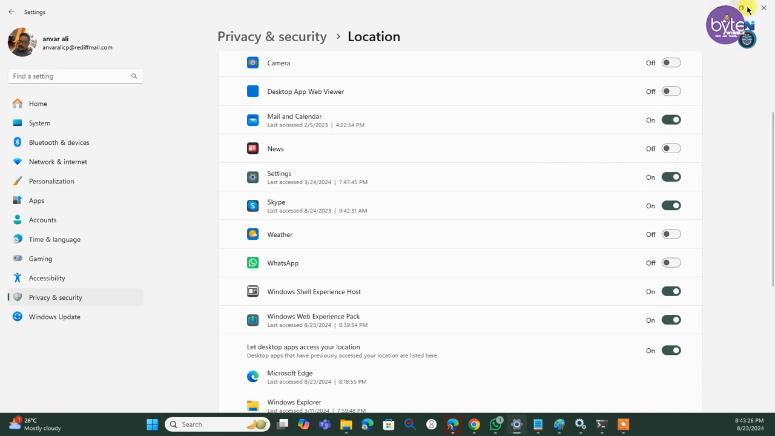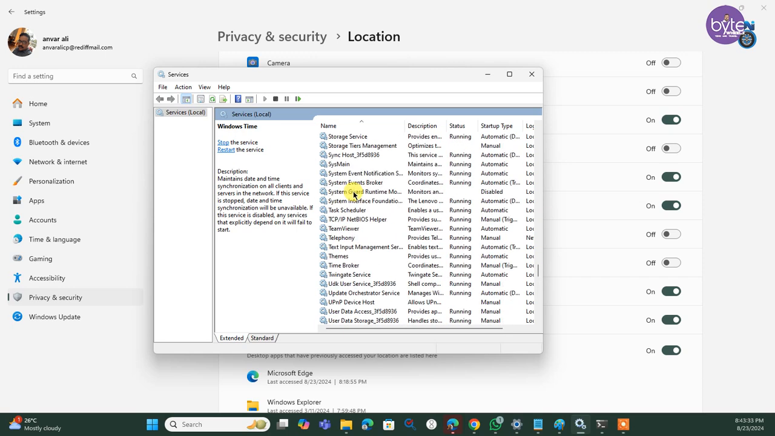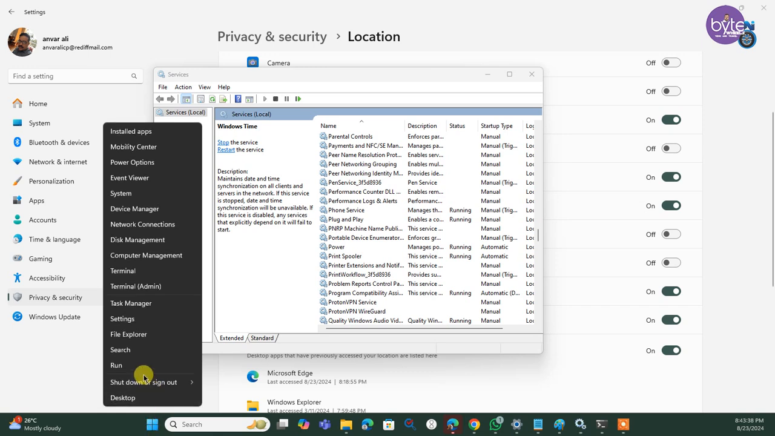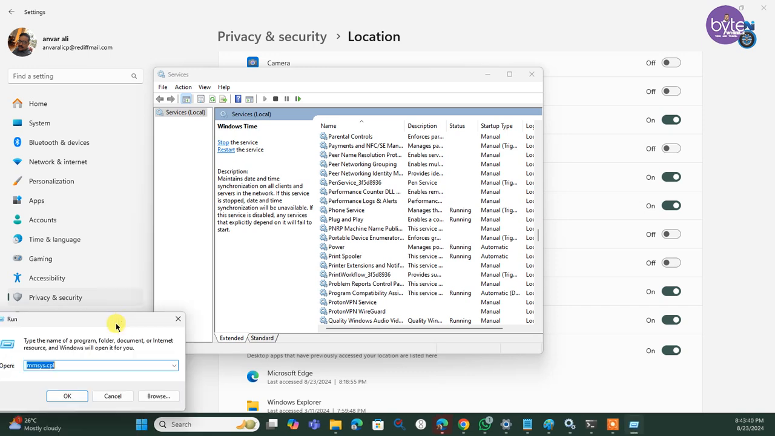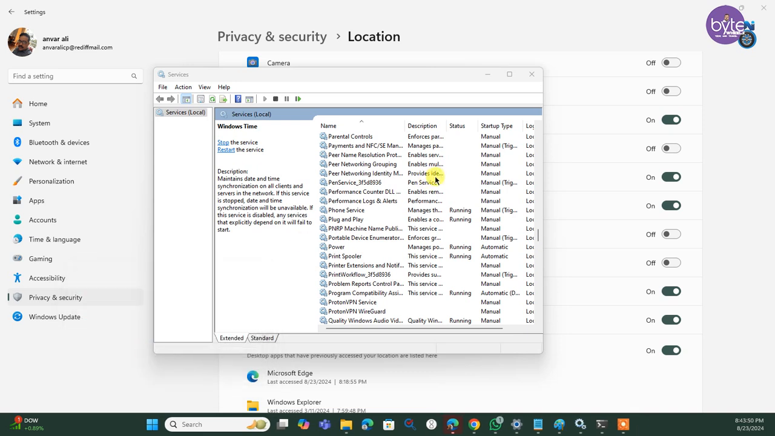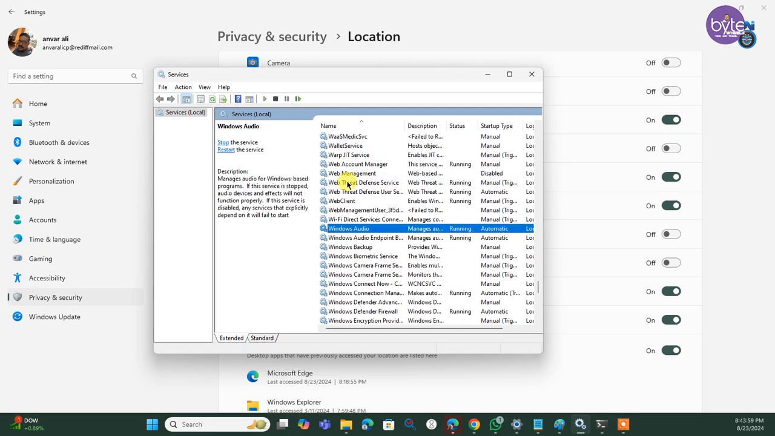If that is not the case, open the service management tool in Windows. To open that, go to run, and in run type services.msc and click OK. The services window will open, and then in this list look for Windows time service here.